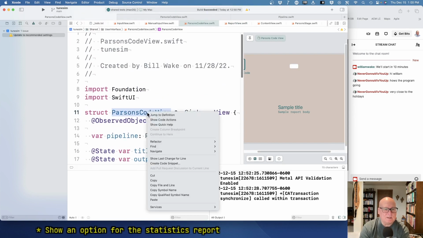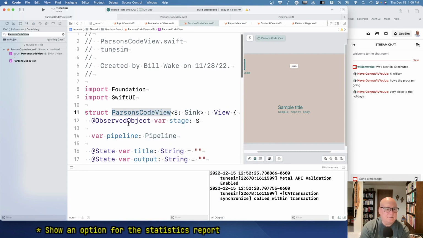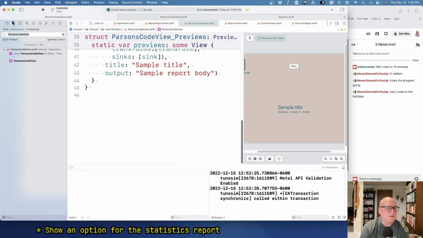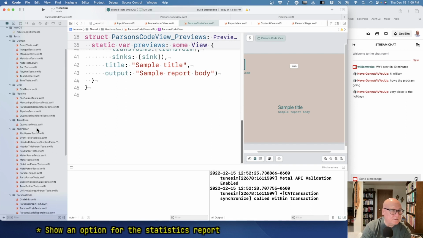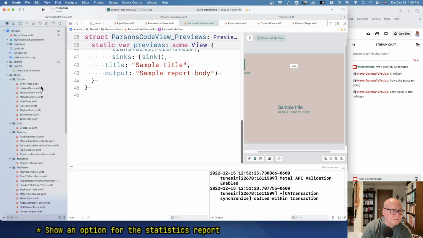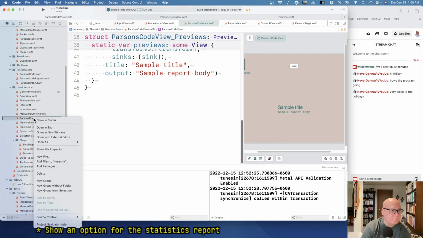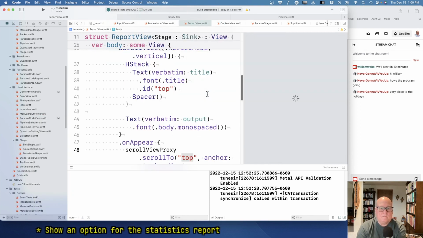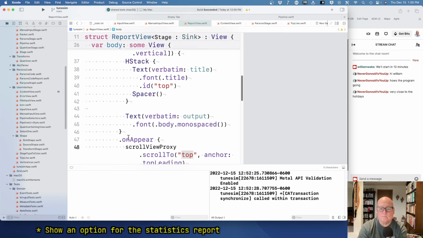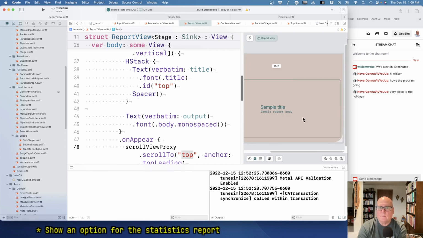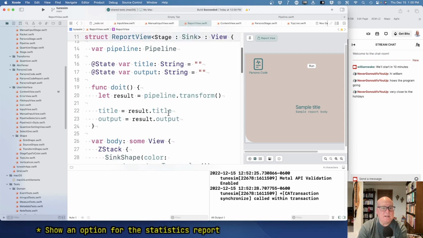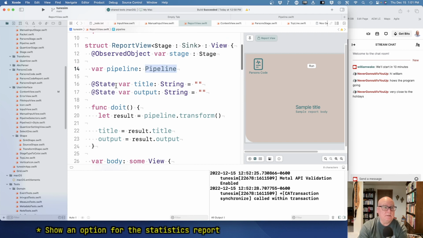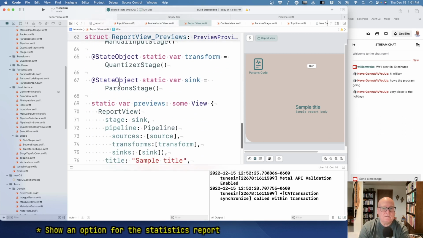So now I don't think anybody's referencing Parsons Code view. This can just go away. Parsons Code view. Nice. Okay. And so now we have this thing that's very general. It takes any sync and makes a view, and it's all built off of the stage in the pipeline. And these, does my test care about my view?